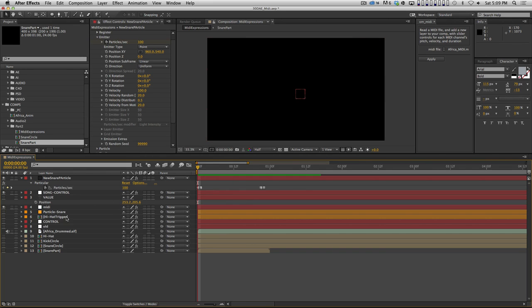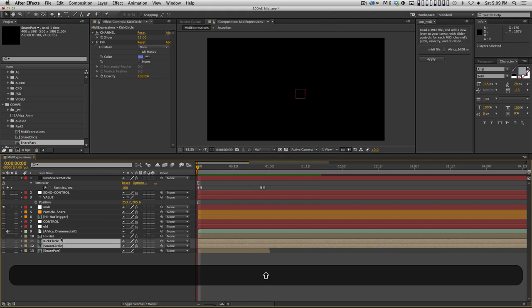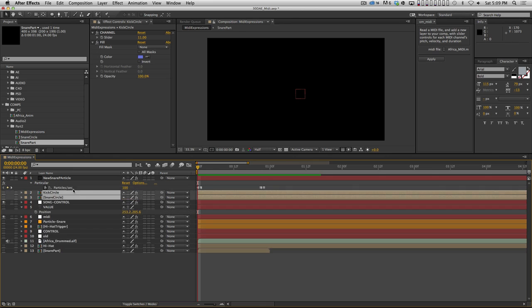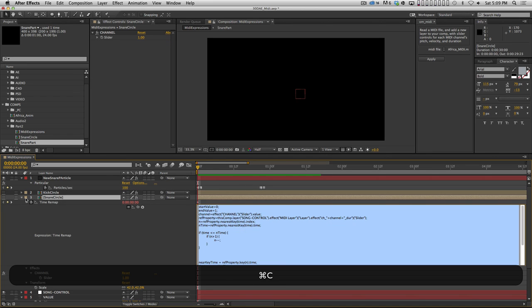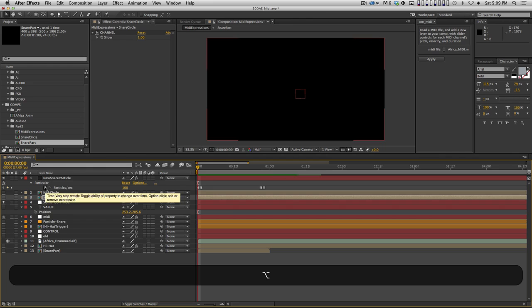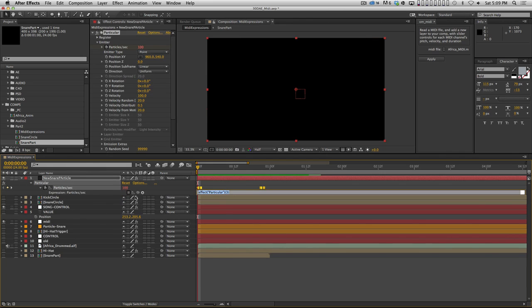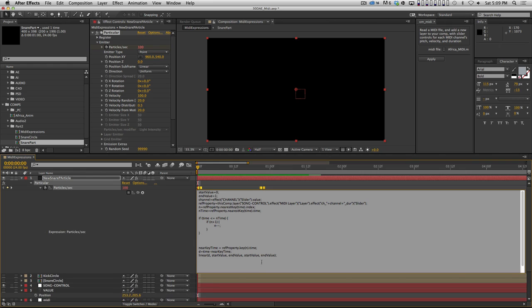So what I'm gonna do, let me grab the expression that we wrote for here's our kick and our snare, okay? So let's grab it from this, copy it, and let's bring it in here, okay? So I'm gonna put an expression on particles per second. I'm gonna paste that in there. And here's what we're gonna change.